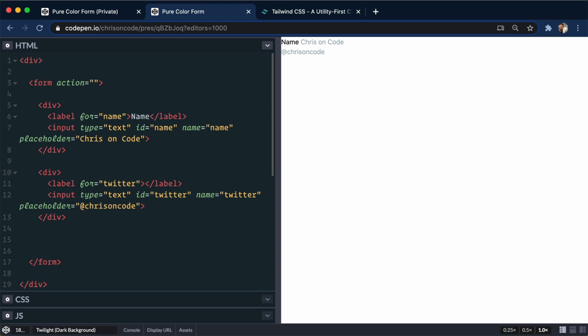Finally, let's round this out with a button. And we're going to say submit. All right, so now we have all of the HTML, all of the structure for our form. Let's start with our background. We're going to go with a purple. Class is background purple at 600.